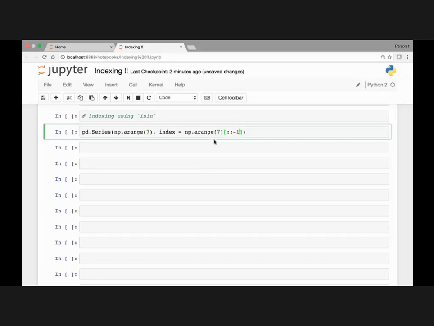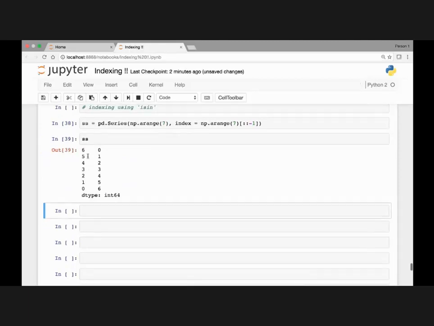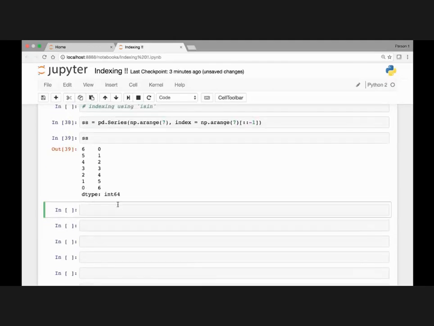So indexing in this case will start with 6 and then goes down to 0: 6, 5, 4, 3, 2, 1, and so on. Let's save this in a variable called ss. Let's see our series object. So we have values 0 through 6, and then indexing is in reverse order, 6, 5, 4, 3, 2, 1, 0.